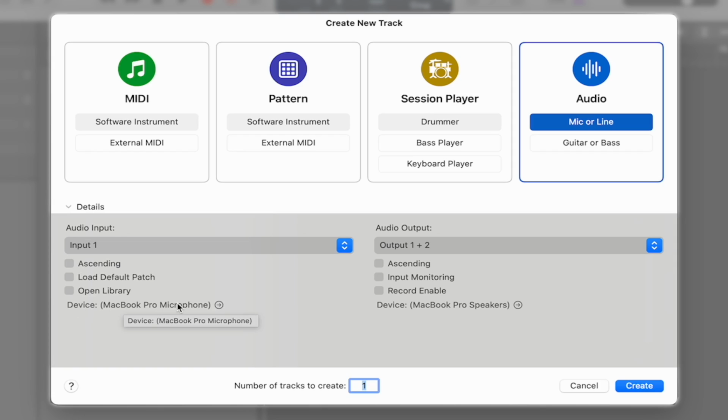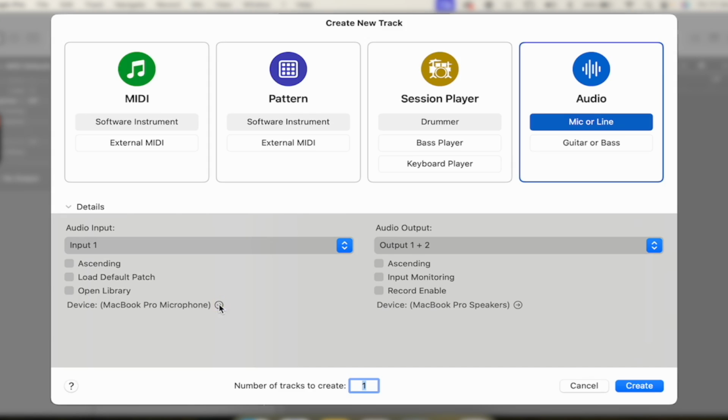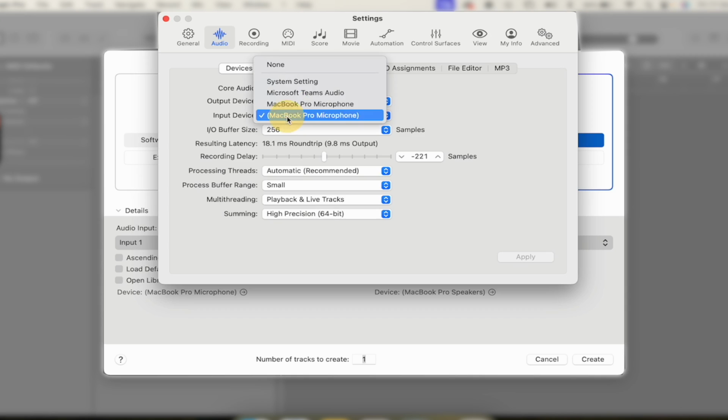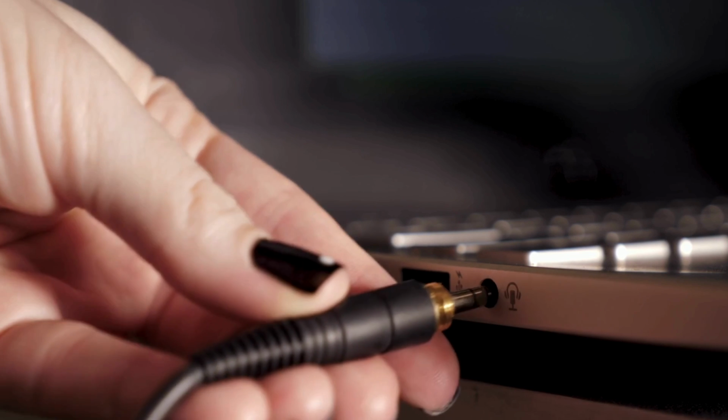So it says here device, MacBook Pro microphone for the input, and MacBook Pro speakers for the output. If we have an audio interface plugged in or a microphone plugged in, then we would want to change the device. So we just click on it, and then we would click on input device, change it to the one we want, and same for the output.